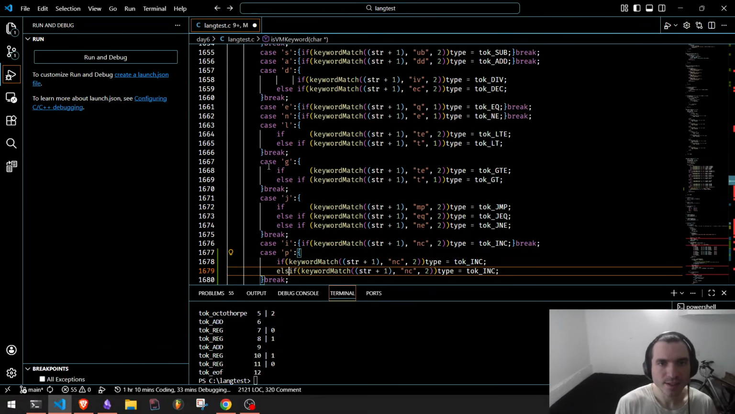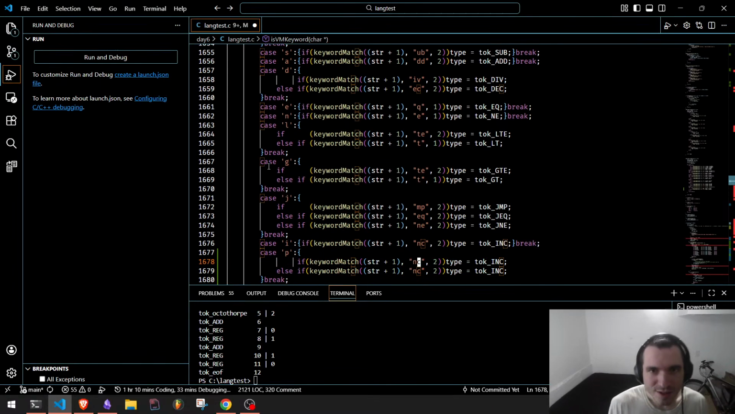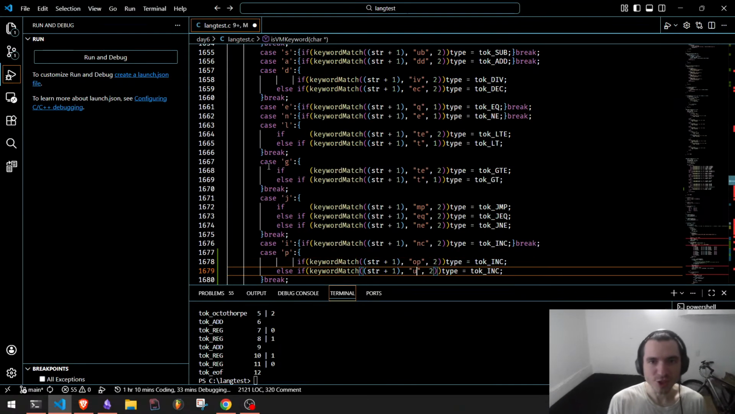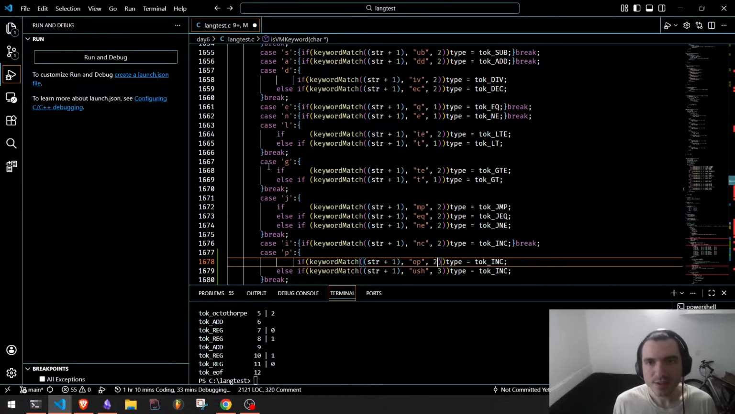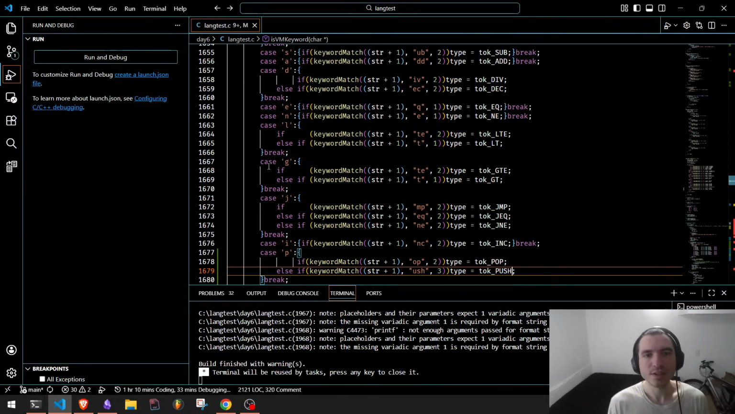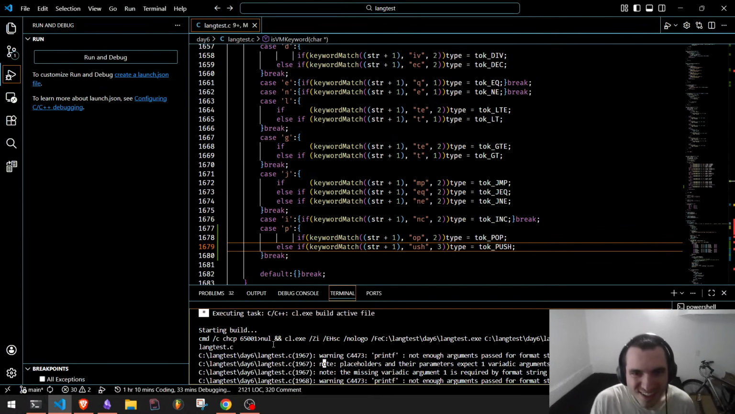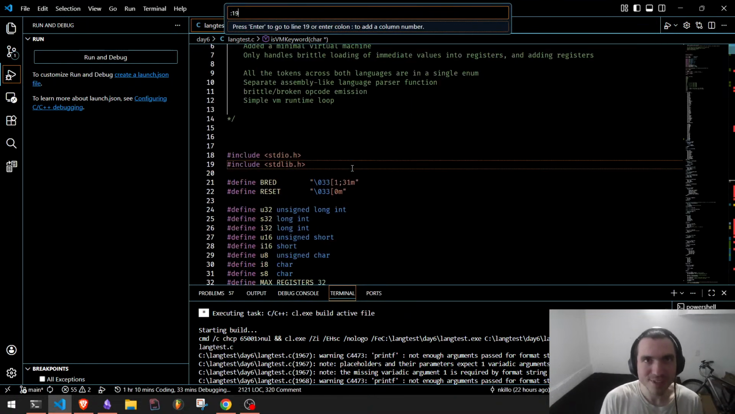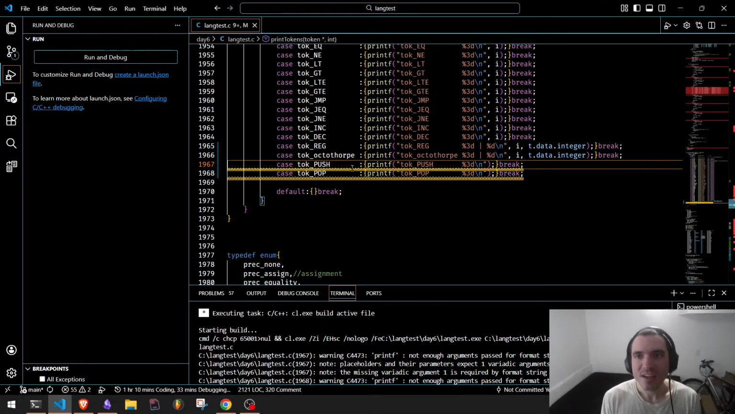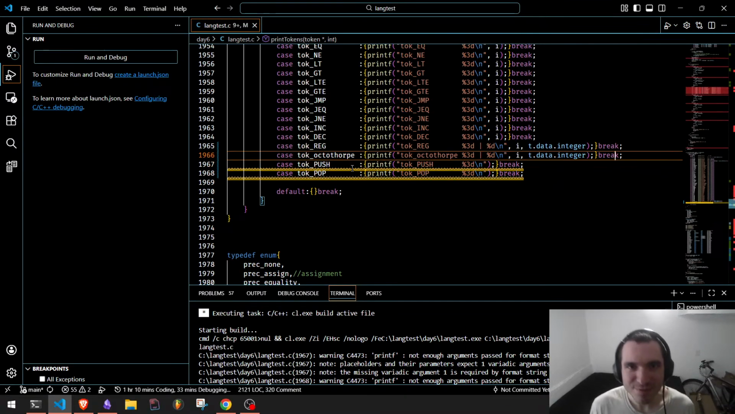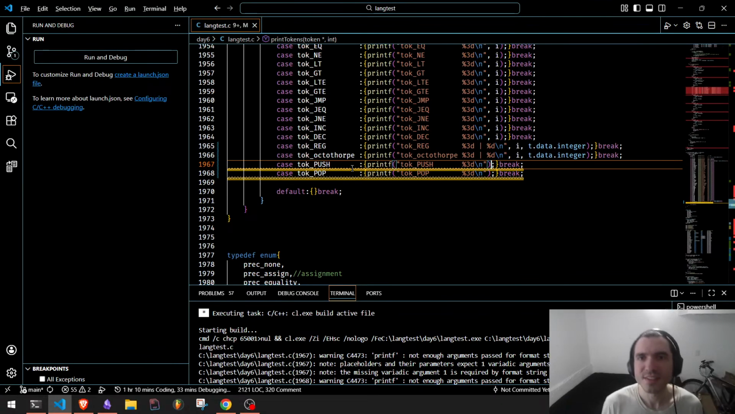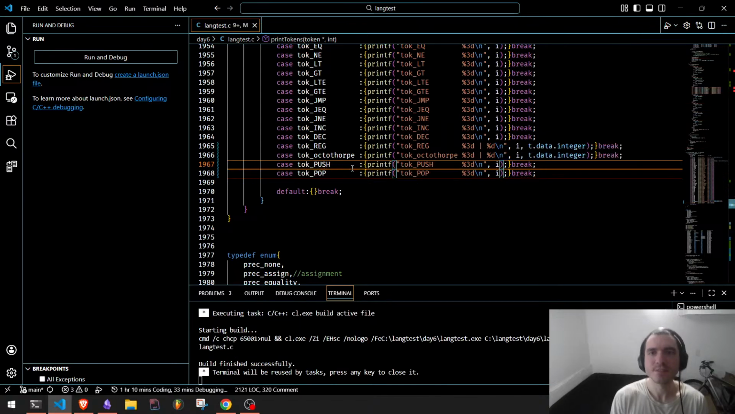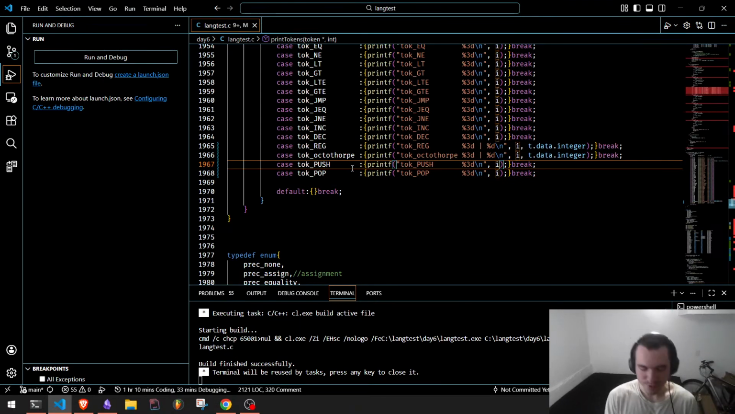P, else if, pop, which is 2, and push, which is 3. Go to pop, go to push, placeholders. Problem. 1967. Okay. Keep forgetting something critical here. Oh yeah. Okay. Okay. So we added push and pop.